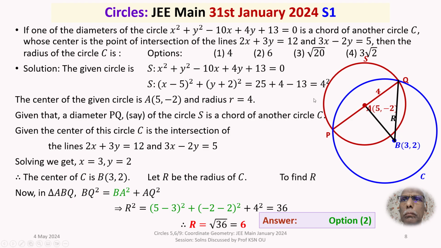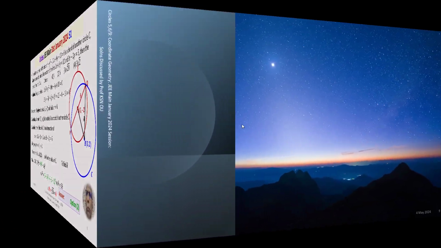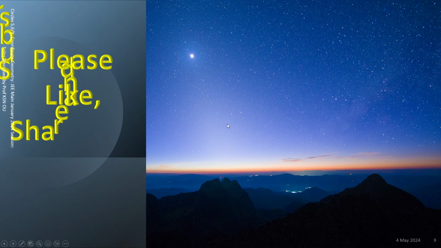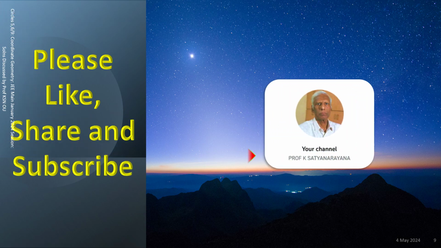And in this discussion, we have taken the questions 5 and 6 from the topic circles of the section coordinate geometry, and these 2 questions have appeared in the JEE Main January 2024 session examinations. I am sure that you have understood the solutions of these 2 questions, and I wish you all the best. Thank you.